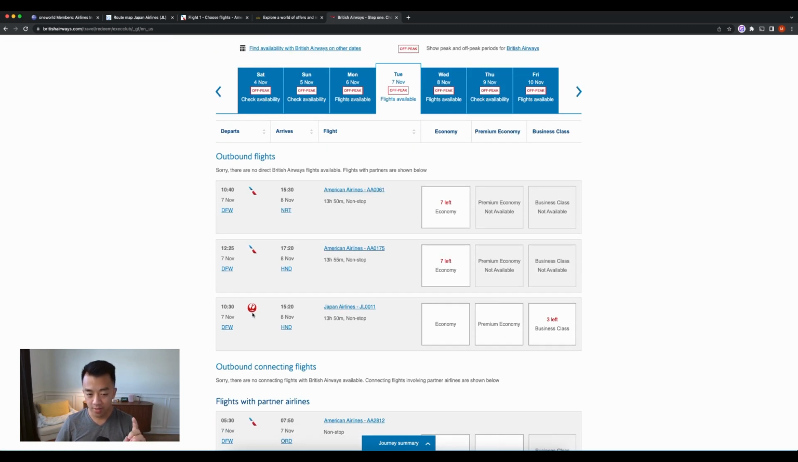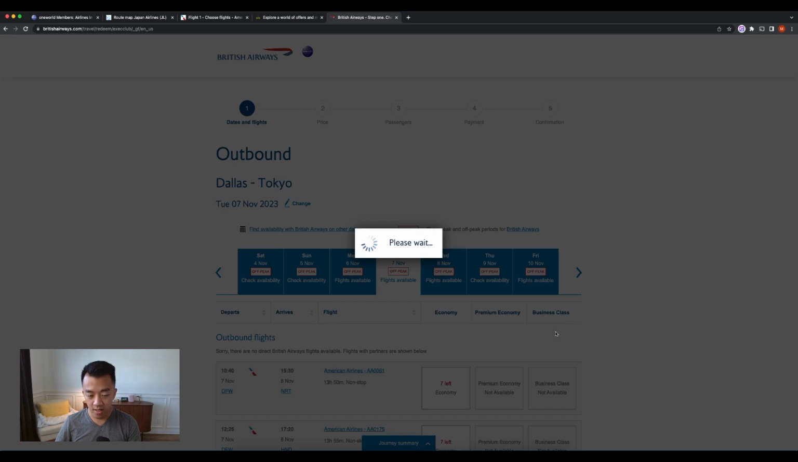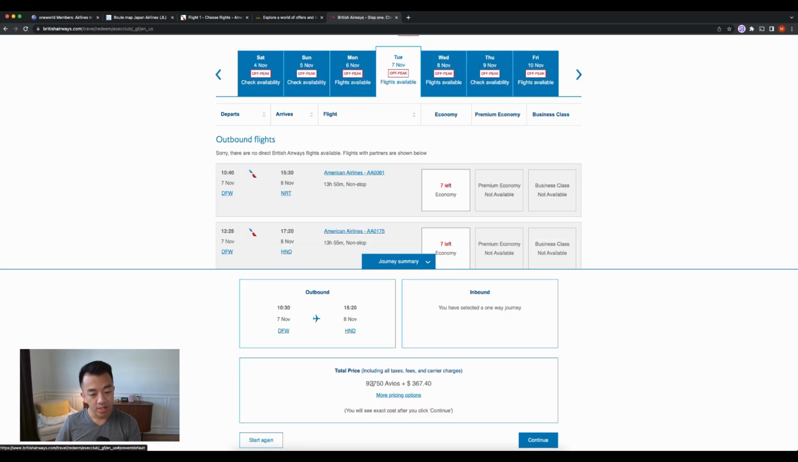Scrolling down, it shows us that Japan Airlines flight, and it has the 3 business class seats left there, DFW to Haneda. If I click on business class here, it'll say 92,750 Avios and $367 in taxes and fees. So British Airways is charging more than American Airlines miles, but at least you can transfer credit card points over to British Airways to make this booking. American Express, Capital One, and Chase points all transfer over to British Airways.